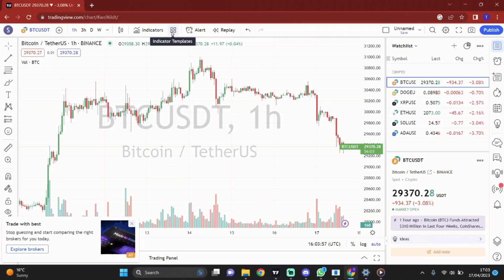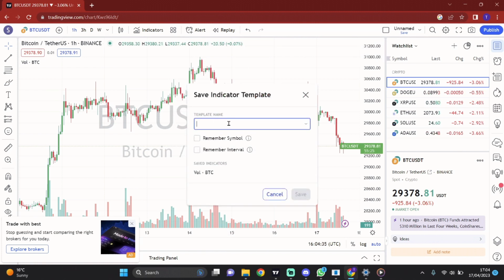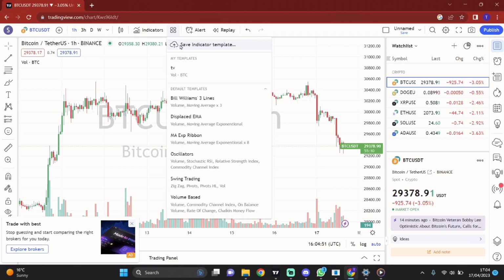What we have at the top here as well is indicator templates. So if we want to create a template here, for instance, say we want to have an EMA, moving average, and then maybe volume, what we can do is create this, put all the indicators on here, click on this templates tab here, and then basically say save indicator template. What this will do is bring down a little template name box. You type in what you want, and we'll say TradingView, and then you can also click these remember symbols, remember intervals. But if we just press save, next time we want to switch to that, just come here and click on the template for those indicators.